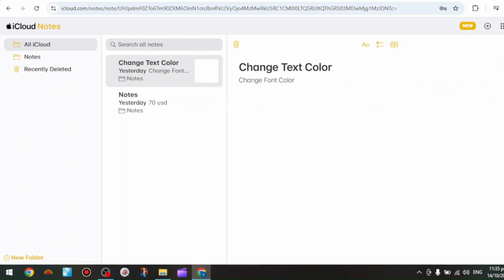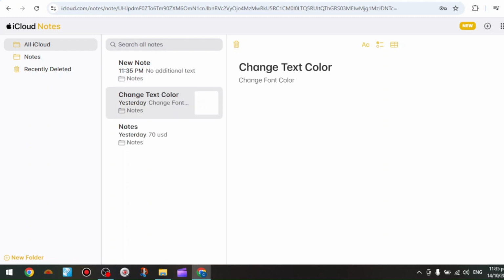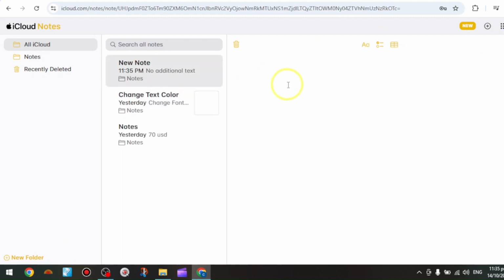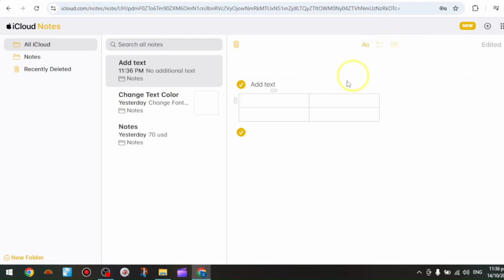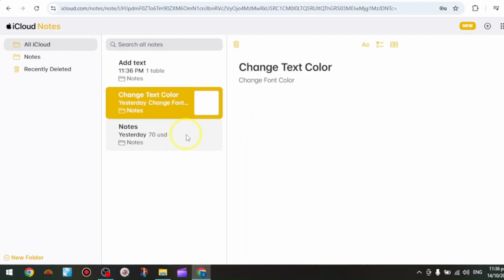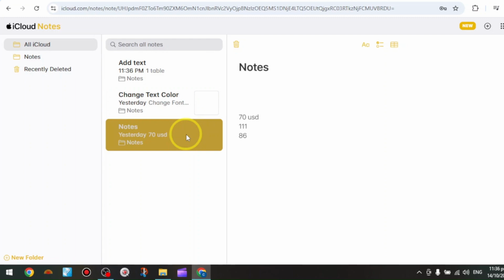You can add a new note by clicking on this icon and start by adding notes. Just type in texts. You can also do checklists. You can also do text formatting and cells, and also have access on your existing notes. So that's pretty much it.